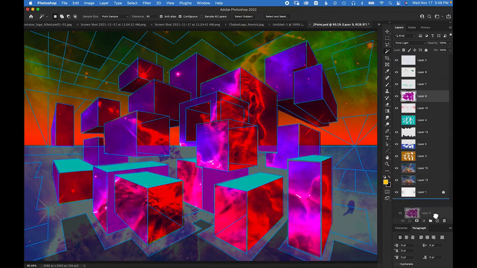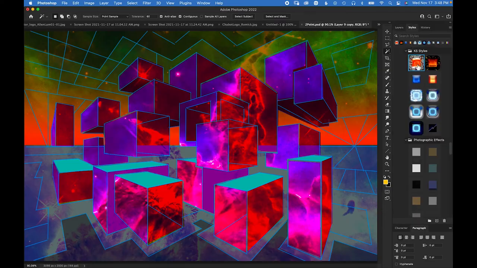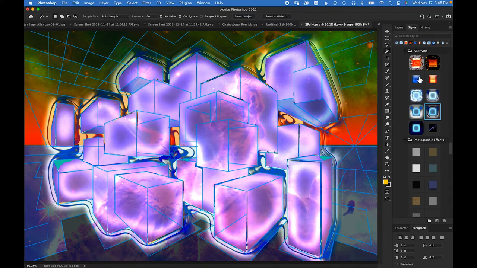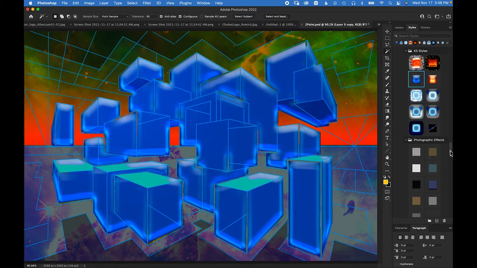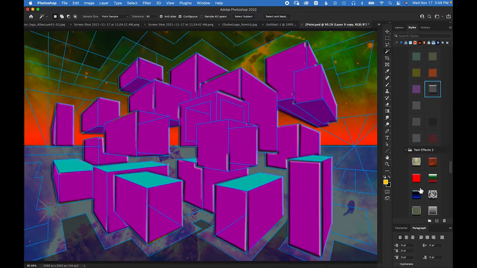Curious, so I'm going to play around here with one more thing. I'm going to grab my styles and just play, curious what would that look like if I style some of these. Some of them are too crazy, and some of them are just cool.